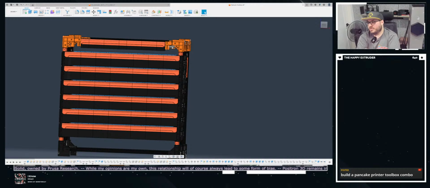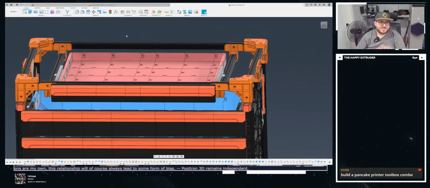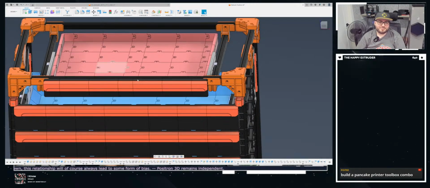Build a pancake printer toolbox combo. Right? I could. I could, you know, add some gantry into here and have it print into the drawer, and then you pull out the drawer and you have pancake. I could do that. I'm not going to do that.